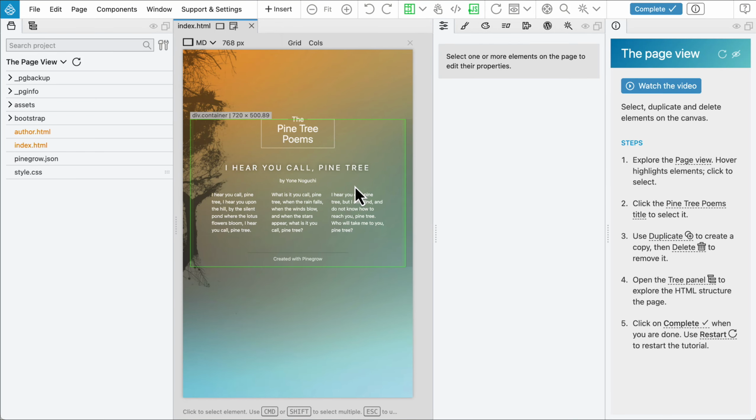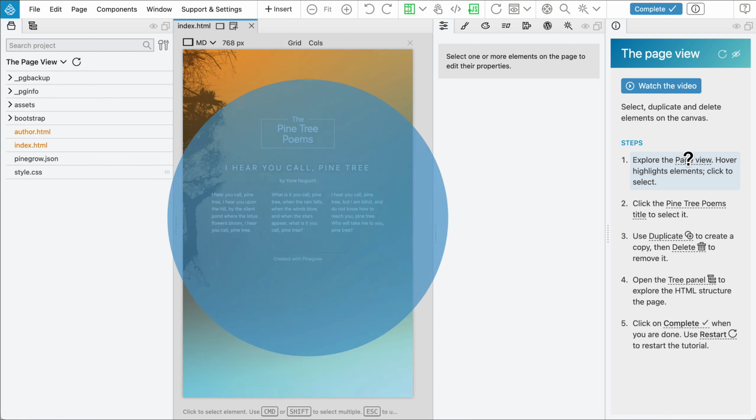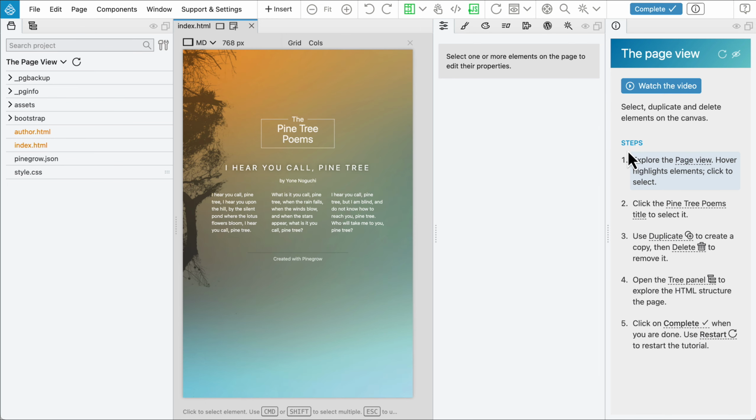The document we're editing is displayed here in the page view. This area is fully interactive, letting you visually edit your project. Notice that when you move your mouse over elements, they are highlighted with a green border.